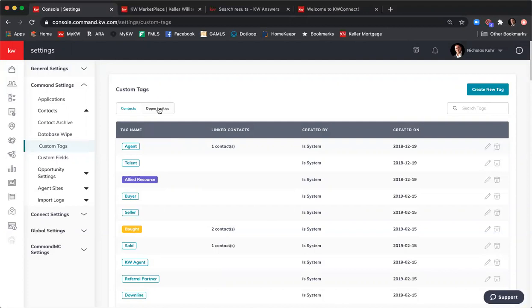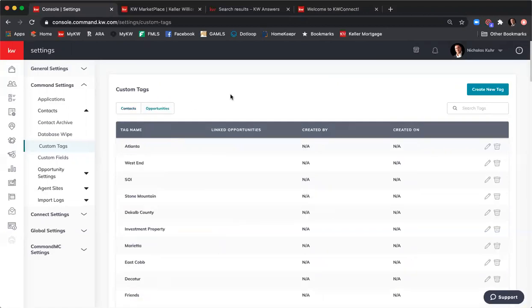The other custom tags are for opportunities. They have similar functionality, but they are 2 separate groups of tags. Opportunity tags are going to be used to help organize all of your opportunities. So opportunities are going to be potential closings.